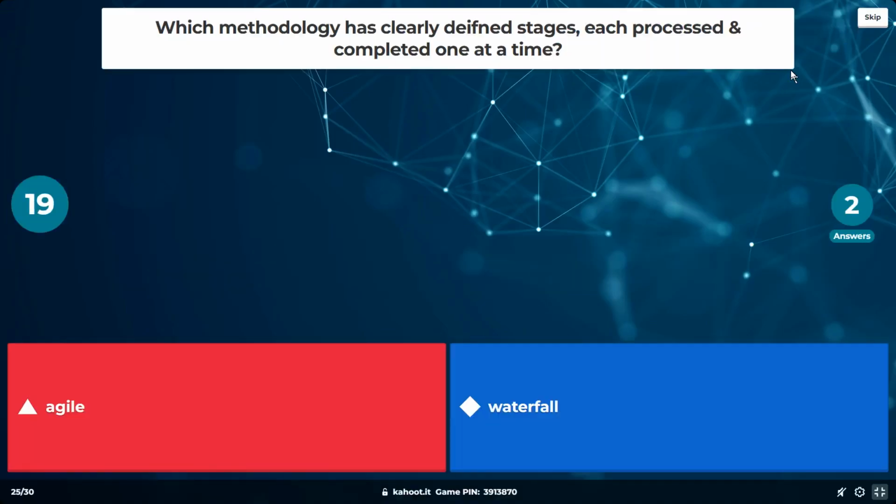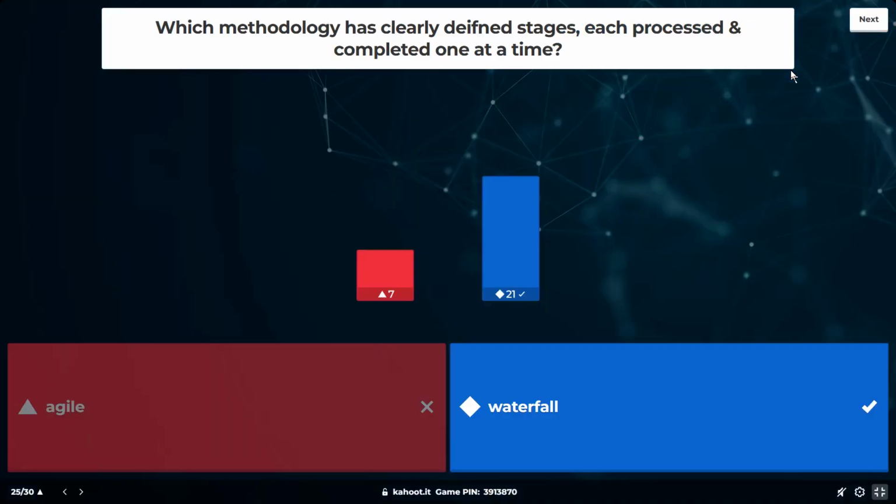Well, let's continue. This is still chapter 8. We learn about a couple different programming methodologies named Agile and Waterfall. So which methodology has clearly defined stages, each processed and completed one at a time? It's going to be Waterfall. Waterfall is all about being very, very structured, very rigid. Remember, waterfall is also the idea that you're going over the waterfall, and once you go down, you can't go back up. So it's a one and done operation.